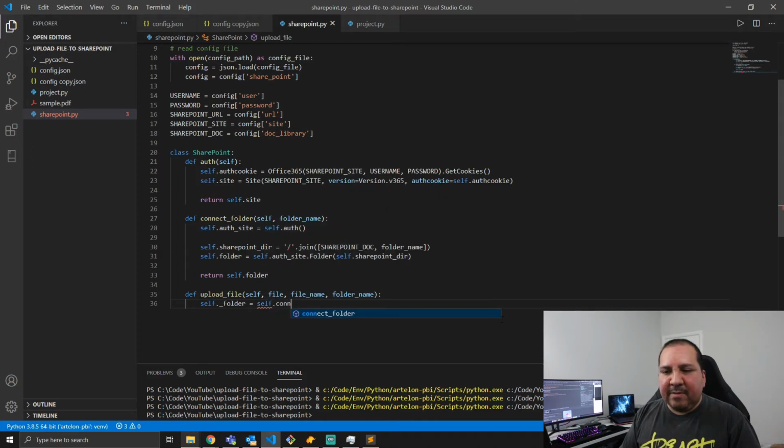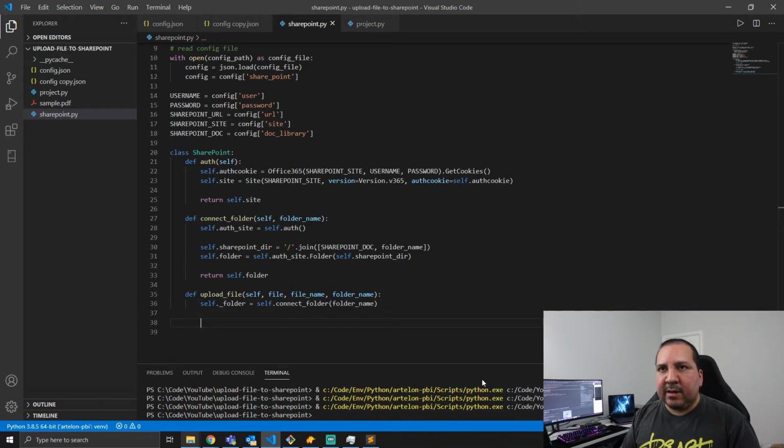So that's the purpose of this connect folder. Probably should have called it something different, but that's fine. It is what it is. So let me specify, in this case, what am I dealing with? The folder name. Let me specify the folder name, and that's it. It's folder name only. Okay, so now I have my folder object, which is only going to be used inside this method.